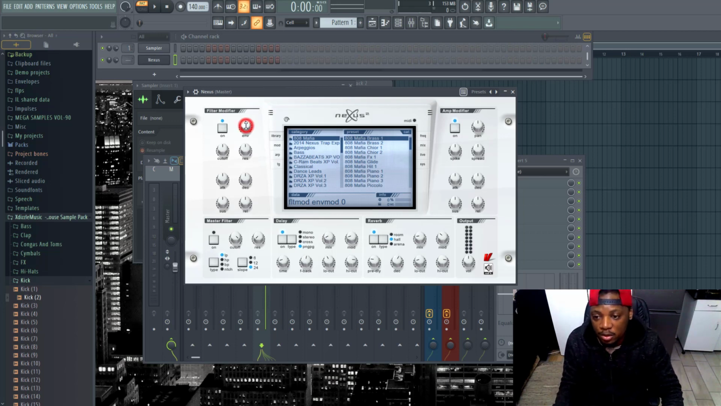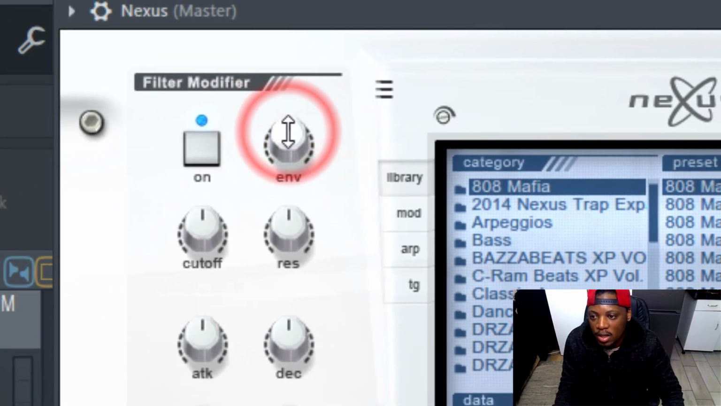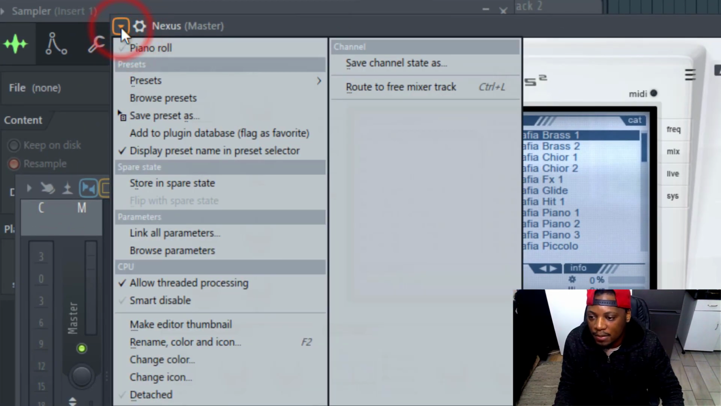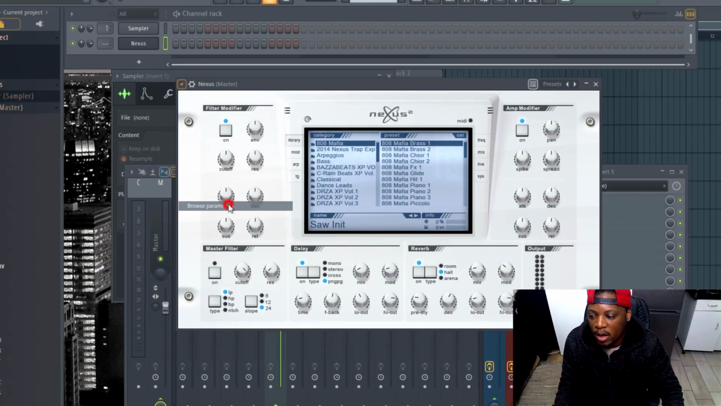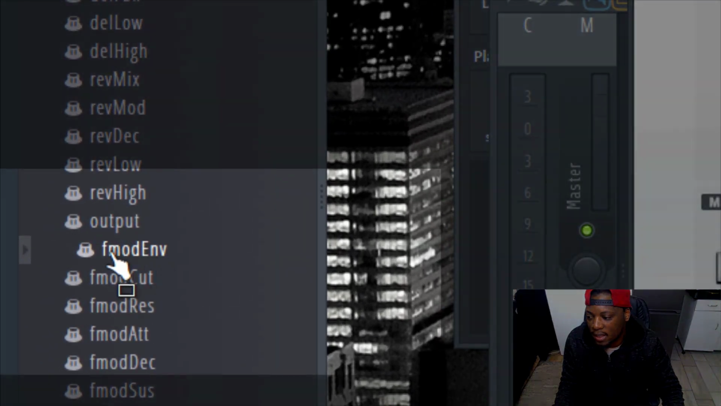But the way you can do this is by clicking on any control. Let's say I want to automate this envelope over here, for instance. What I can do is click on it once, and go on this little drop down arrow, and go on browse parameters, and over here to the left side you will see it's selected over here.